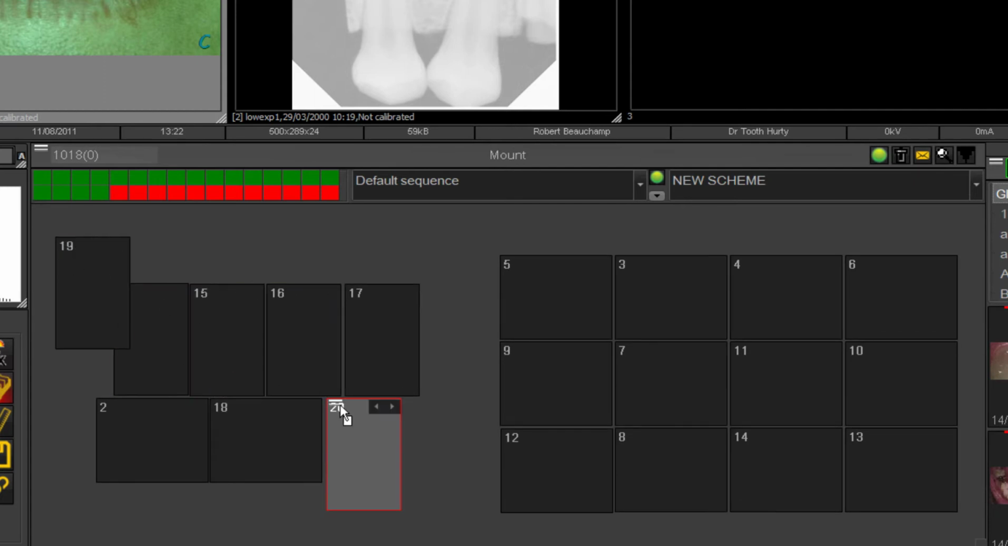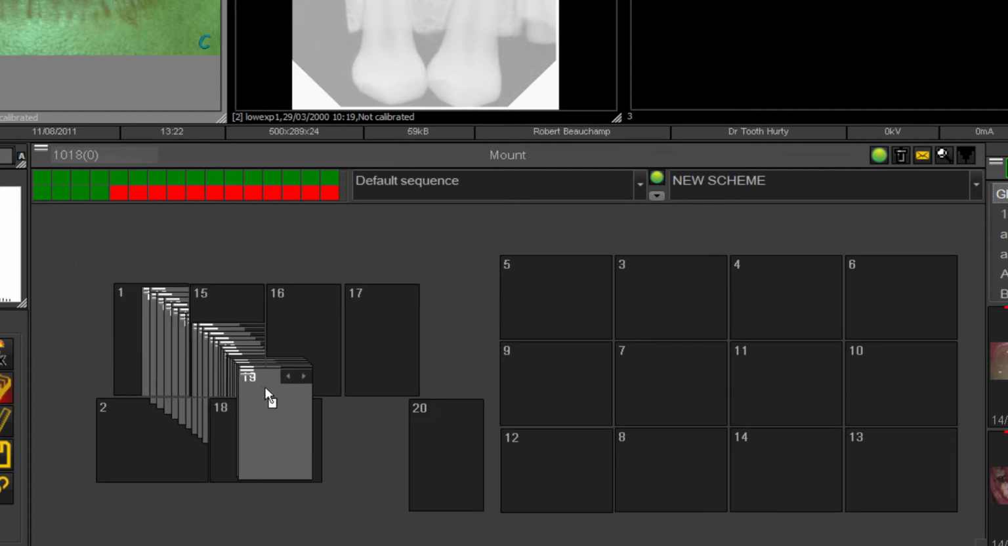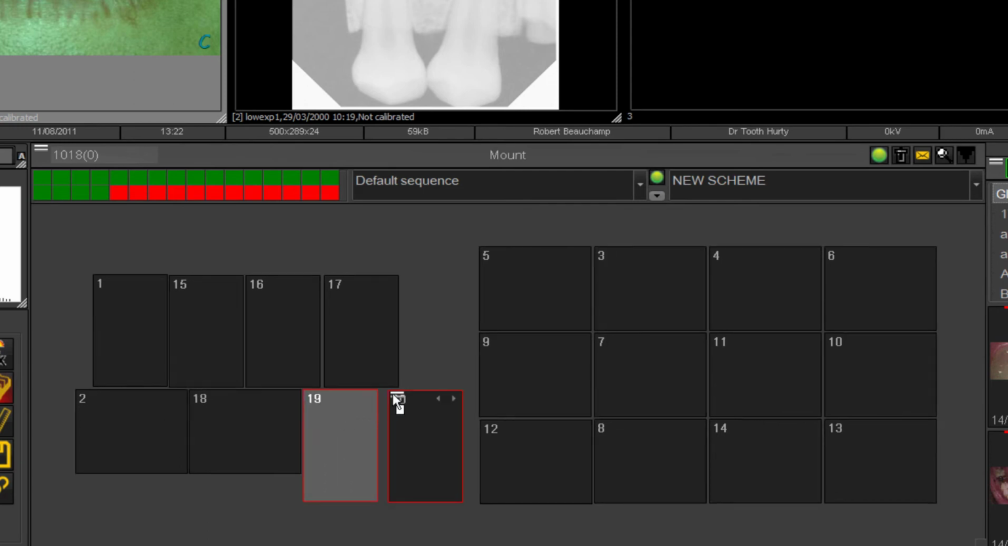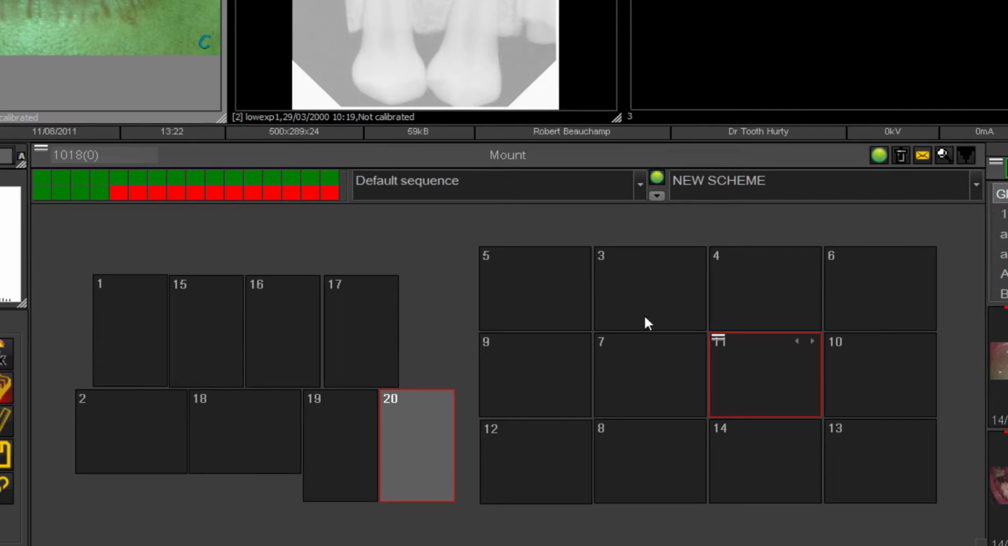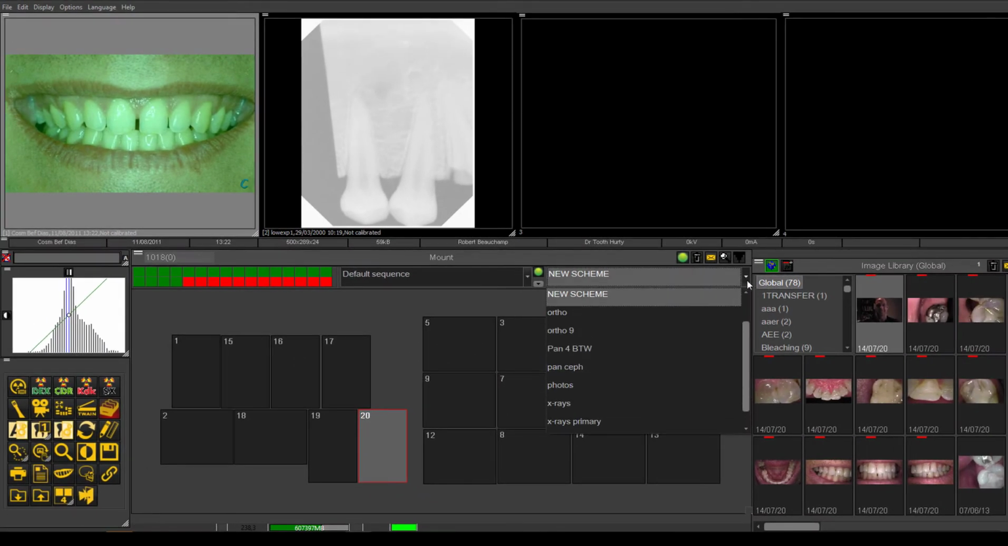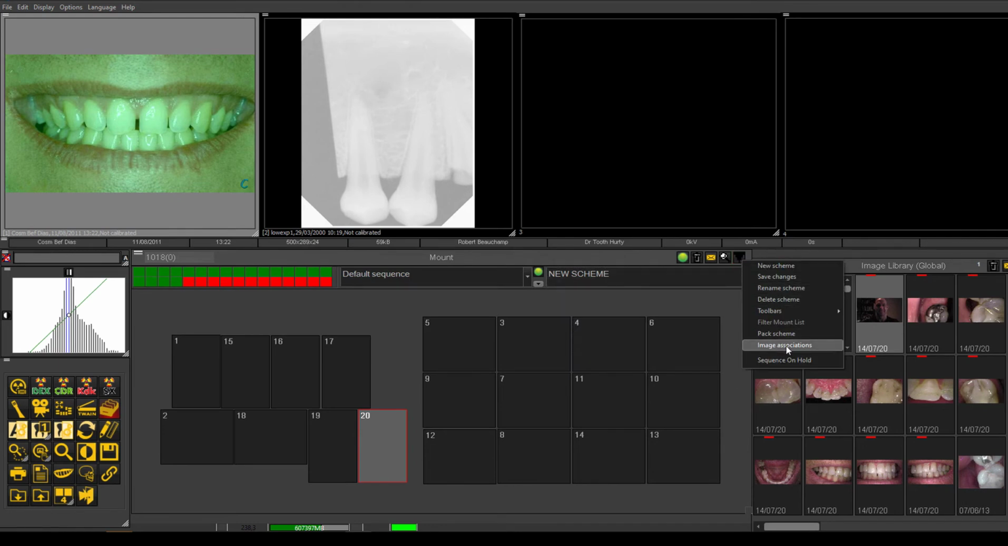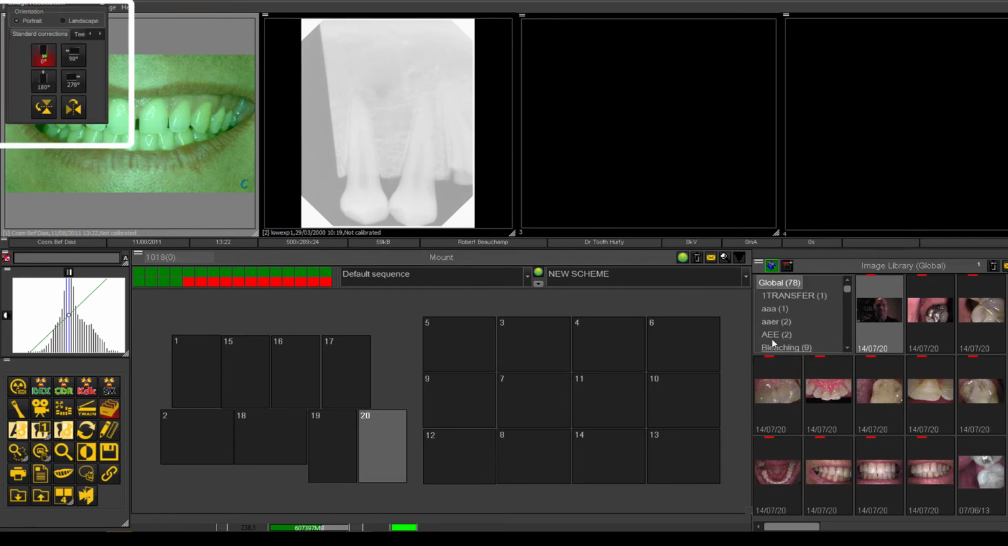So you can see here that I have 19 and 20, and these are now set up to be numerical, okay? So this scheme or mount has been set up in a way that is treating each box in a numerical fashion. If I wanted to change the way the boxes are being saved and wanted to possibly name them by a tooth number, I can go to image associations here by clicking on the funnel, the drop-down menu, image associations, and it will open up this window, which allows me to modify each box within the scheme or the mount.